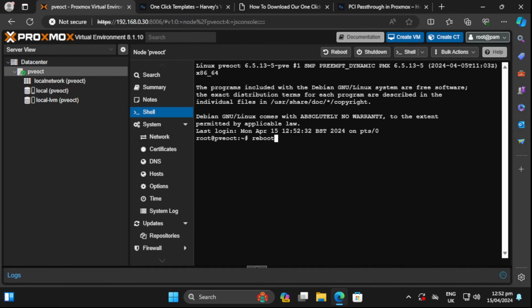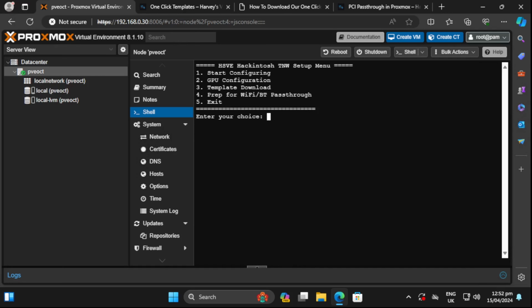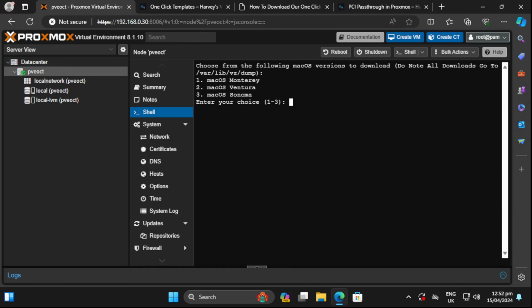If we just do the up arrow twice in this shell, it should bring up that bash script again. If we press enter, we're now on to step 3, which is the template download. So we press number 3. Again, you get 3 versions, soon to be 4 when we get the new macOS beta. But you do need to note that they go to the default directory. So if you have a NAS, they won't go over to that. They'll go over to the local LVM pool instead. But I'm going to do Ventura, or let's do Sonoma as the test today.